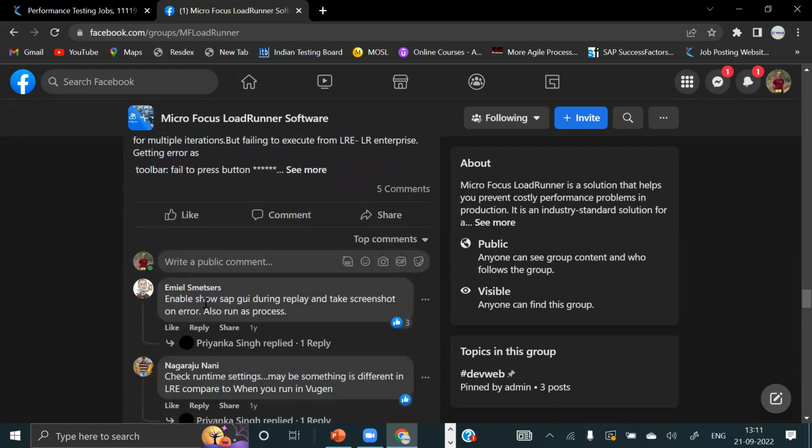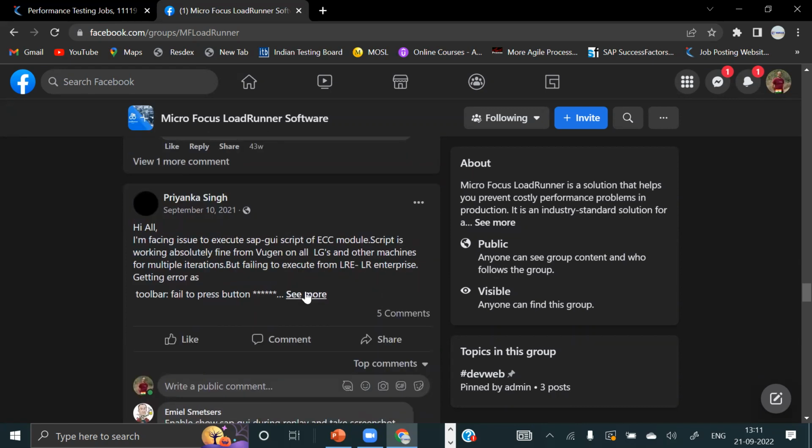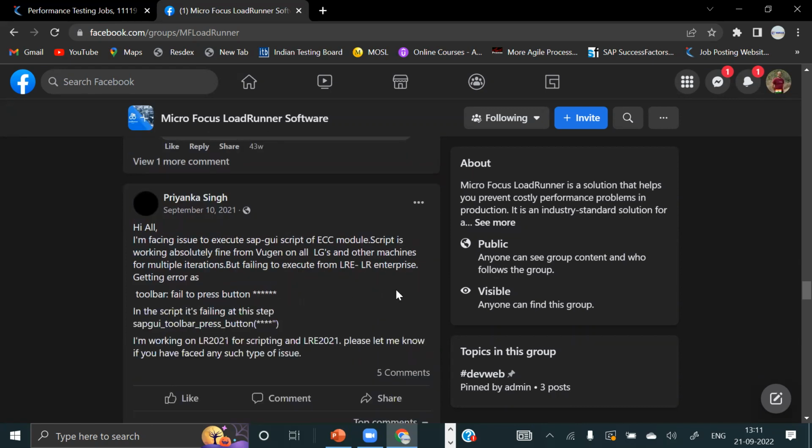Yeah. So enable show SAP GUI during replay and take a screenshot. So someone has already gone through it. So you don't need to learn everything on your own. You can learn from others also. So whenever you get a chance of SAP, you will say, okay, now I can relate this. But somewhere you have to keep on feeding that to your brain. So this is one part.